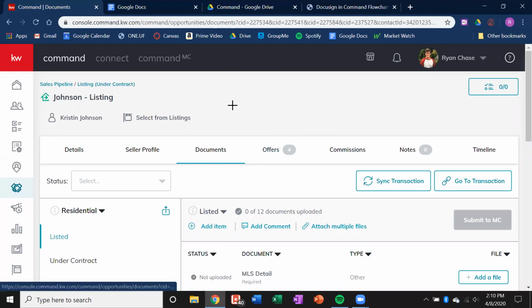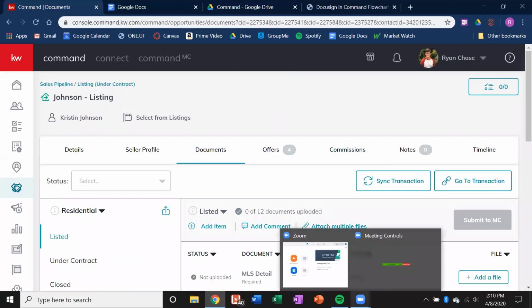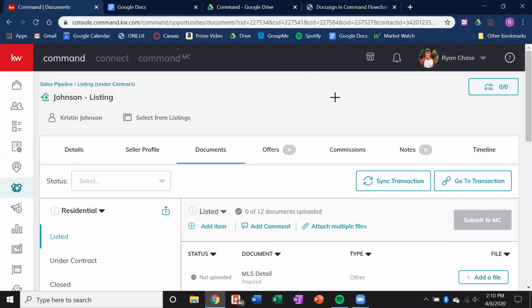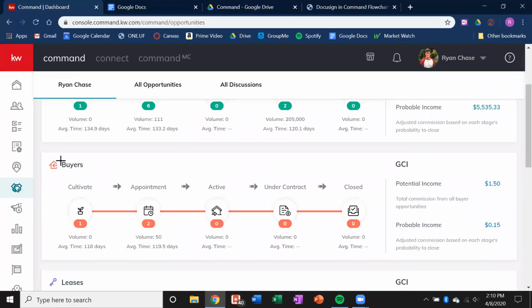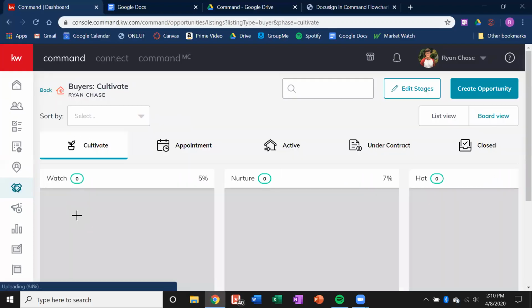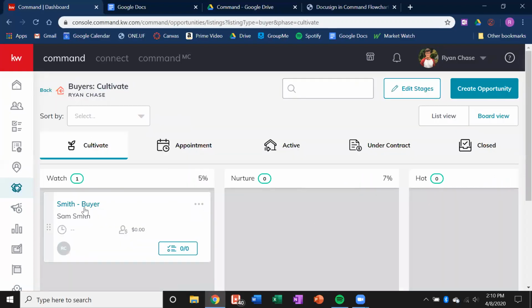Ryan, Joan had the question of how you do this on the buyer side, just for the buyer in the chat. Oh, so from the buyer side, it would be a really similar process. I just happen to be using a listing opportunity detail. But if you just go over to a buyer pipeline, I click here, I have Sam Smith.